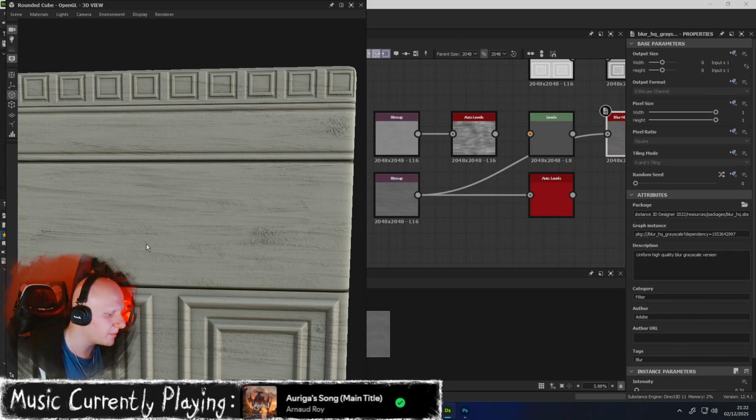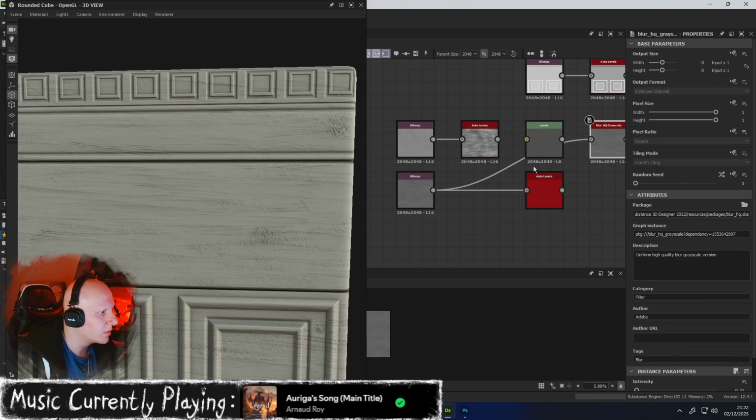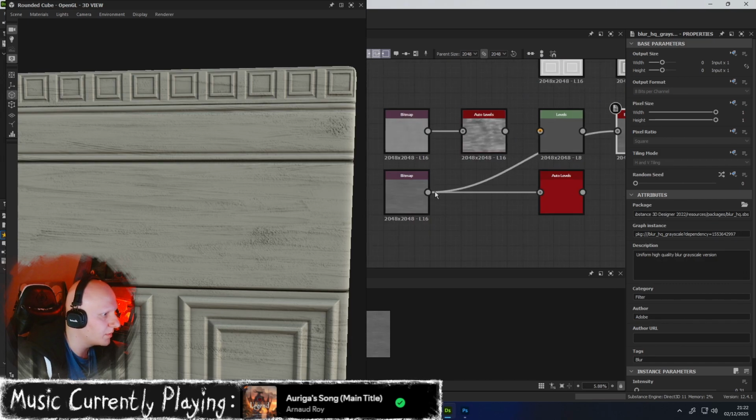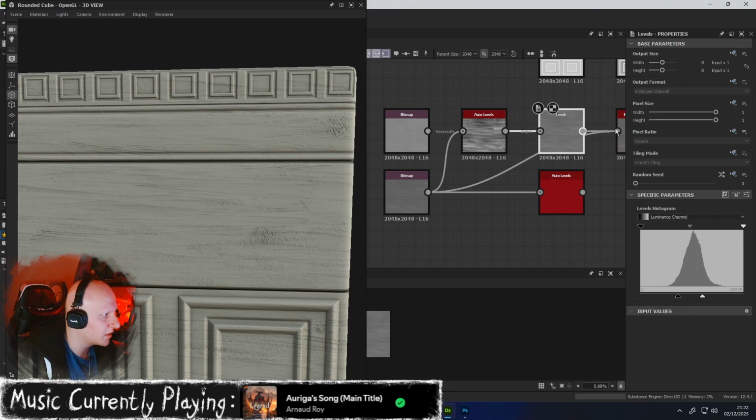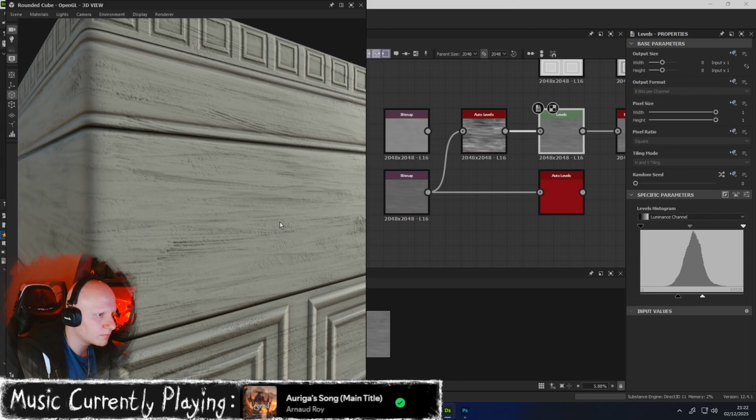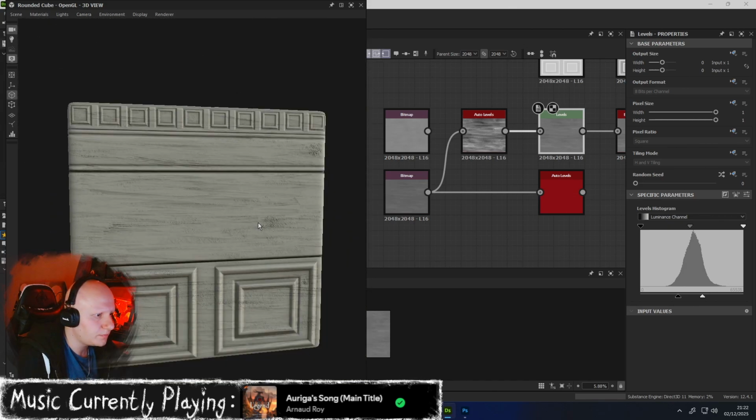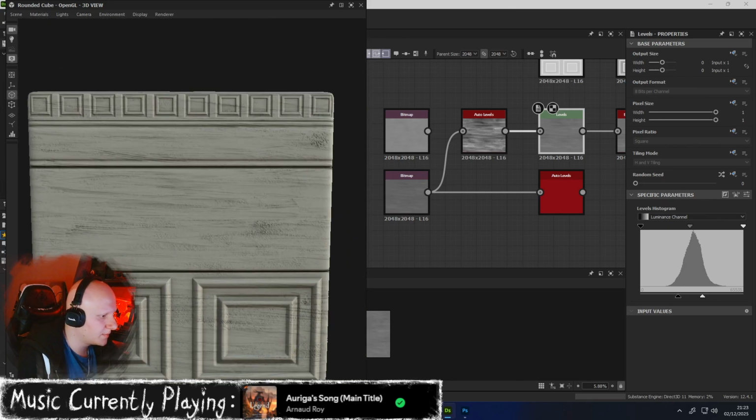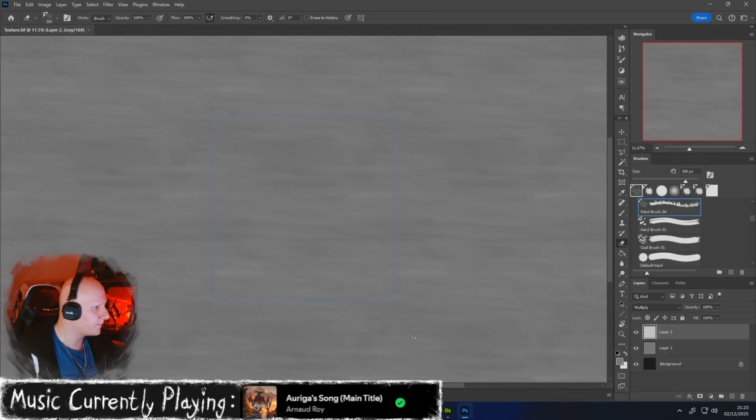I think I want to toy around a little bit more with this. Maybe. Let's put that in there. What does that look like? It's a little harsher. Okay.